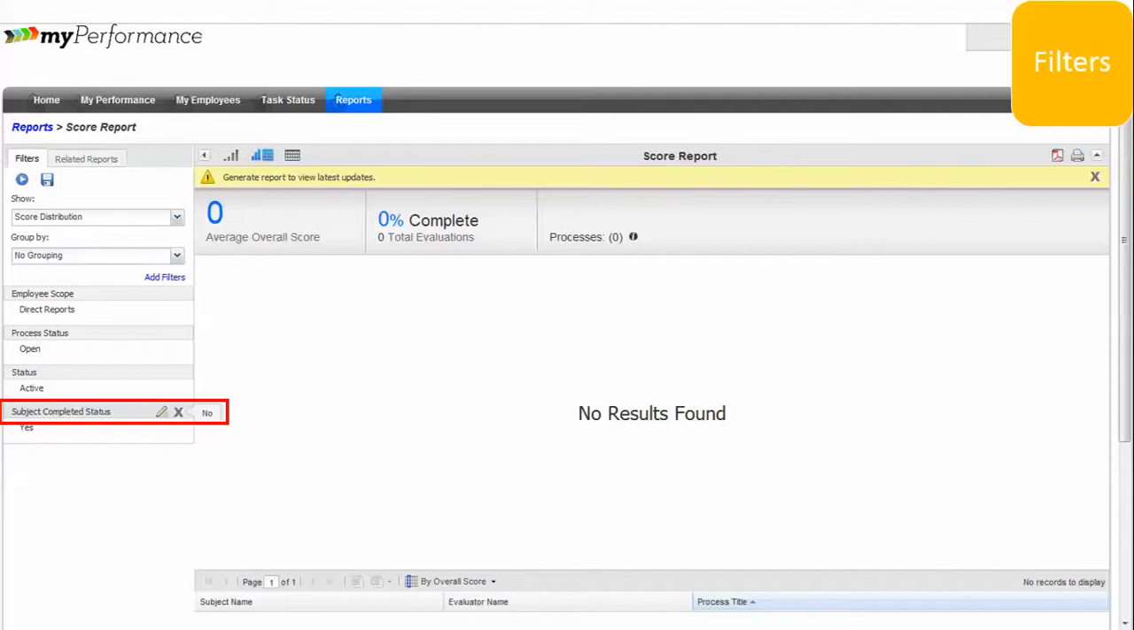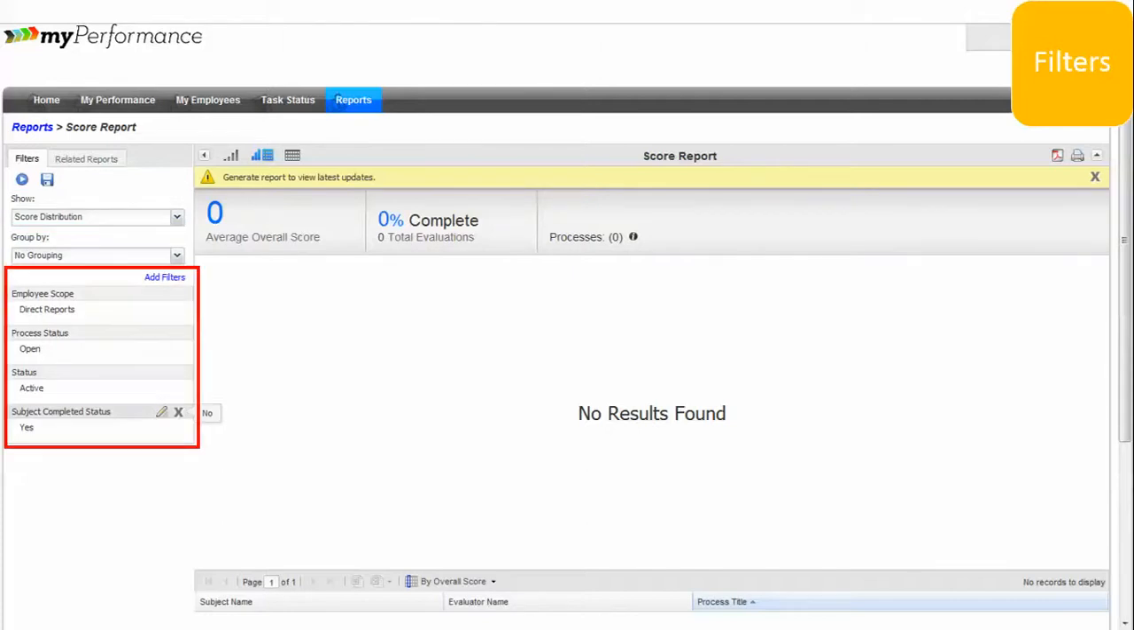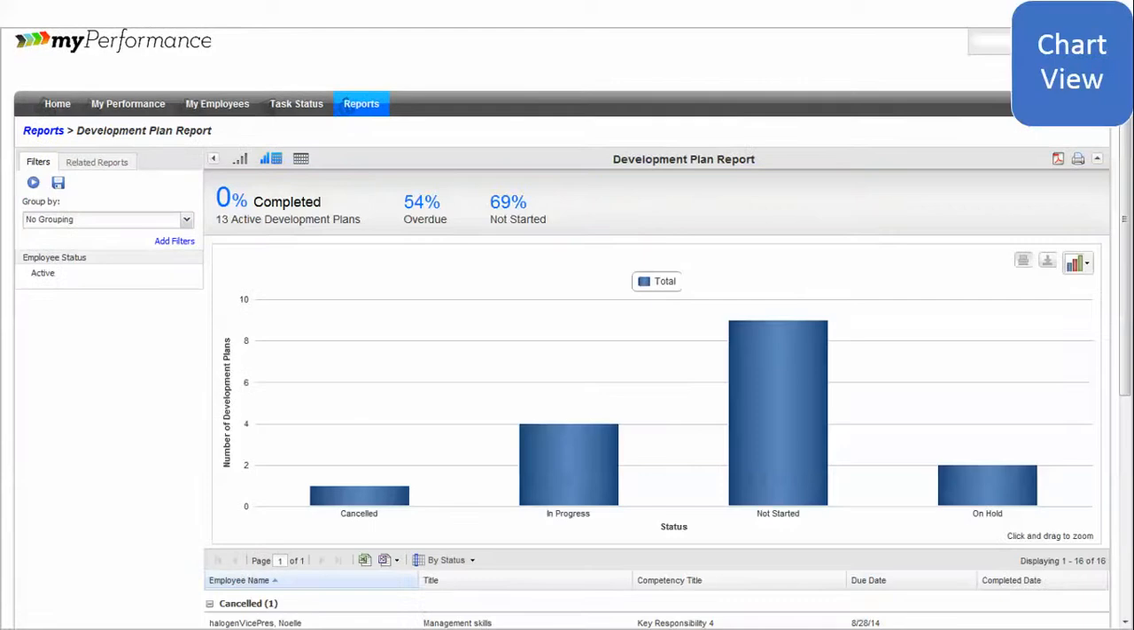In this case, if you edit the subject completed status to include no, employees who haven't completed each step in the process will now be included. If you click the X, the subject completed status filter will be removed entirely. Removing this filter means that the scores you will see may still be in draft form if the manager hasn't submitted the appraisal yet. Anytime you edit the Show option, grouping, or filters, you need to rerun the report by clicking the blue circle.